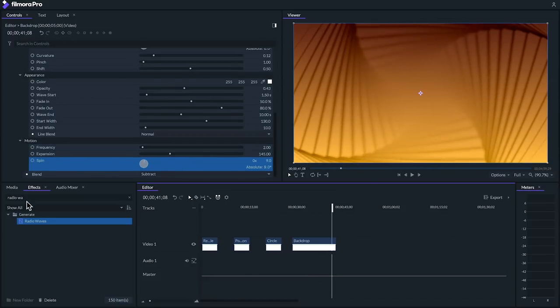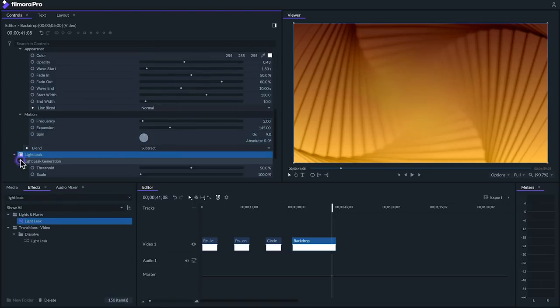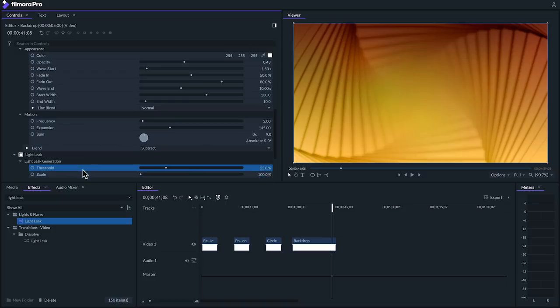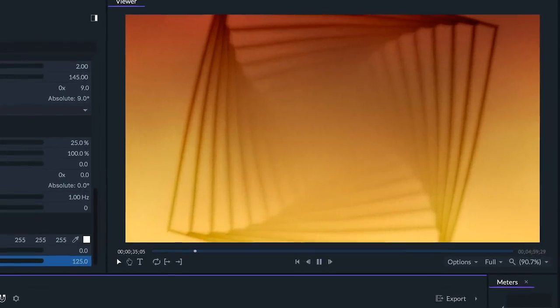Let's add one more thing by dragging a light leaks effect onto our clip. Let's set our threshold to 25%, and let's bring the chroma range down to 0 to get rid of the green weirdness. Let's bring the brightness to 125. And there you have it, a very dynamic backdrop made purely by placing effects onto a plane. This is only one way you could take it, and the possibilities are endless.